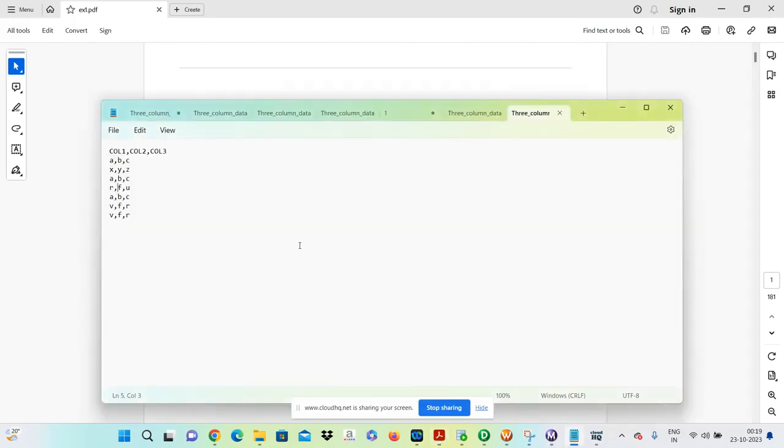Now we see the scenario here. We have a flat file with column 1, column 2, column 3: A, B, C; X, Y, Z; A, B, C; R, F, U; A, B, C; V, F, R; V, F, R. So here we have ABC, ABC, ABC, where duplication of data is there, and VFR, VFR, where duplication of data is there. XYZ and RFU are the unique data. So I want to split the unique columns into one table and the duplicate columns into another table.